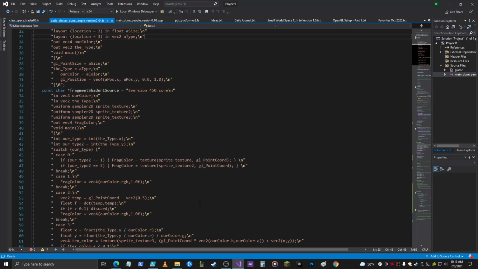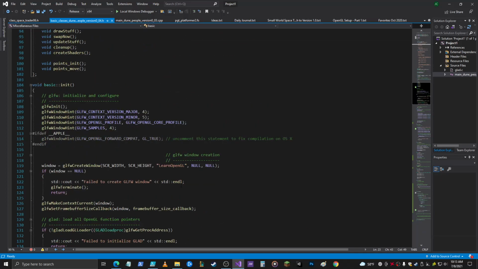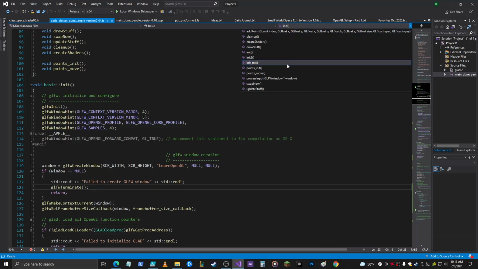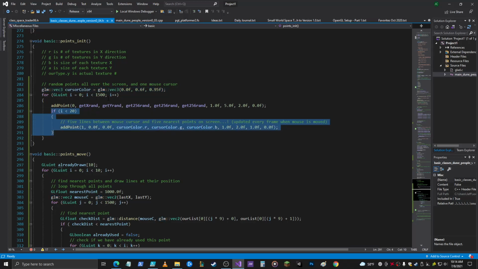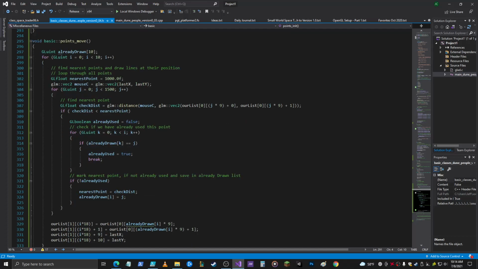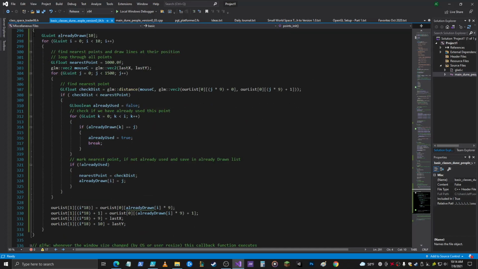Here's the program that I used. I've done a video with this program. Okay, so here's the 1500 points. I set the cursor color here. I use a color similar to the Minecraft diamond. Then while I'm drawing the 1500 points, the first 20 we're also drawing points for lines. Then here's where the magic of the cursor happens, right here.